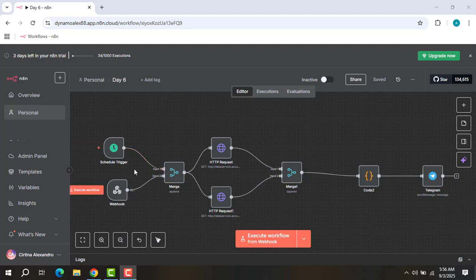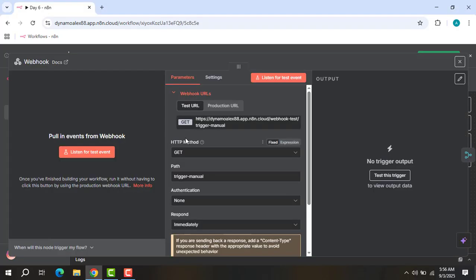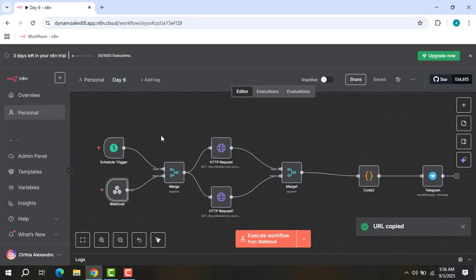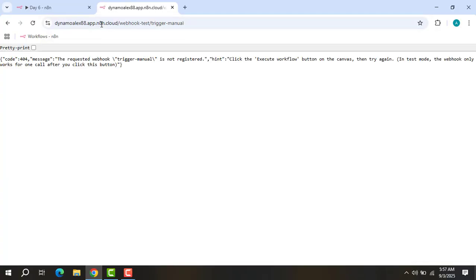webhook trigger. That trigger is new for us and will allow manual execution of the workflow by calling a URL. Let's see. Here on the webhook trigger, we put the path here, trigger manual, and we receive this link. Okay, we copy the URL, and let's delete this to see how it works. And you see the trigger is not registered. Click the execute flow button on the canvas to be registered.